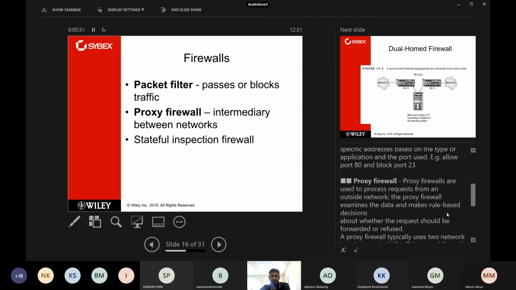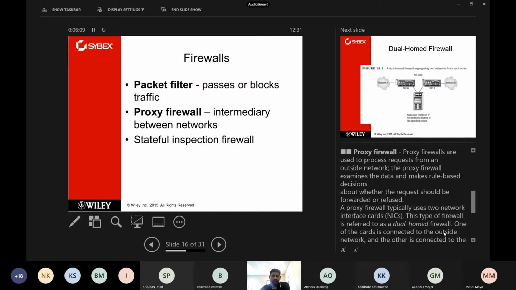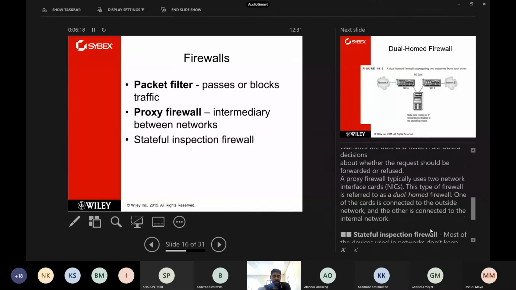Proxy firewalls are used to process requests from an outside network. The proxy firewall examines the data and makes rule-based decisions on whether the request should be forwarded or refused. A proxy firewall typically uses two network interface cards. This type of firewall is referred to as a dual home firewall. One of the cards is connected to the outside network and another card is connected to the internal network.